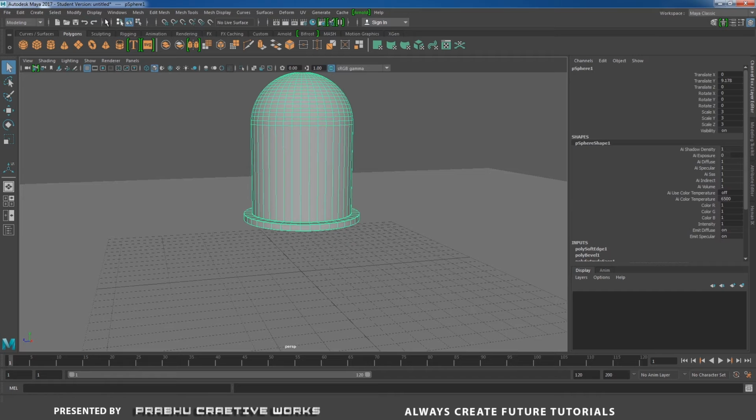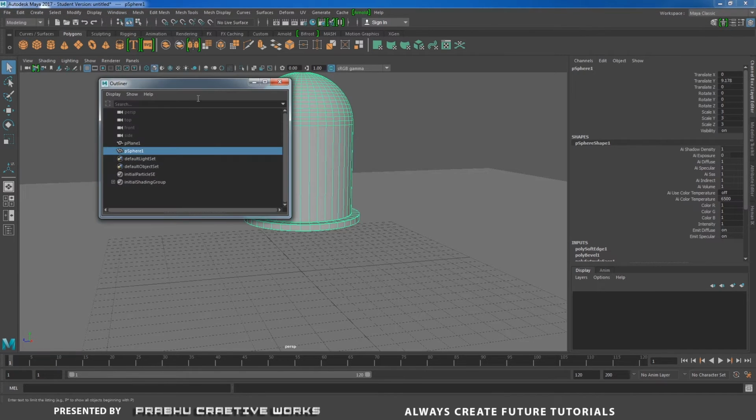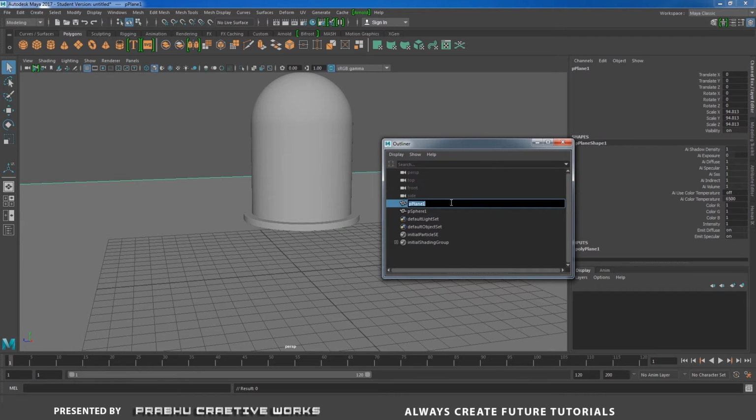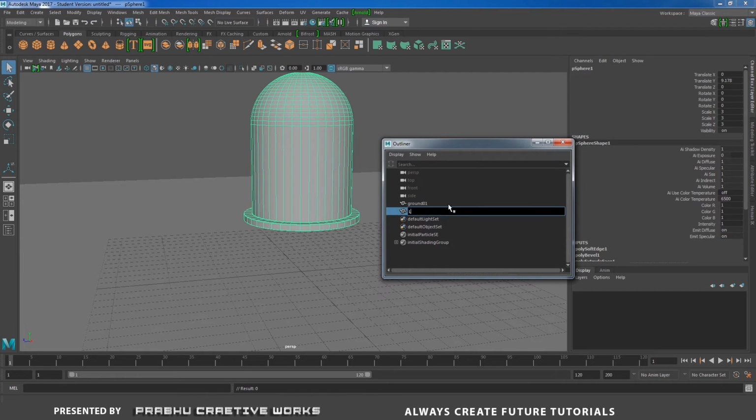Now open your outliner window and choose outliner. I want to rename this object. This one is the ground, so I will name it GROUND 01. This one is the LED 01.